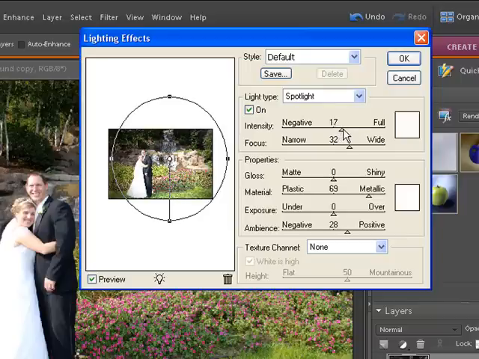This intensity is your intensity of your light. See how bright we can make it? Or we can lower it down a little bit. Let's set it right about there. That looks pretty nice. Now there's also different styles of lights.